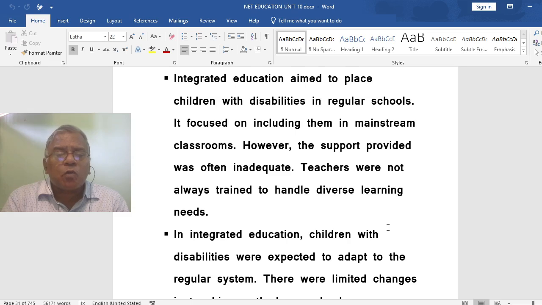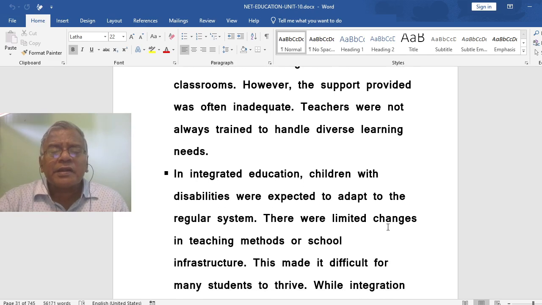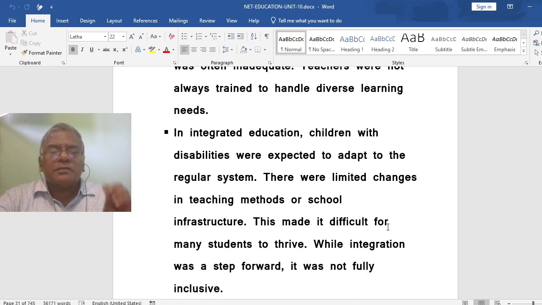However, the support provided was often inadequate. Teachers were not always trained to handle diverse learning needs. They were focusing on the needs of the normal children only. Even the curriculum was so specific to the normal children, not for the integrated children. In integrated education, children with disabilities were expected to adapt to the regular system.